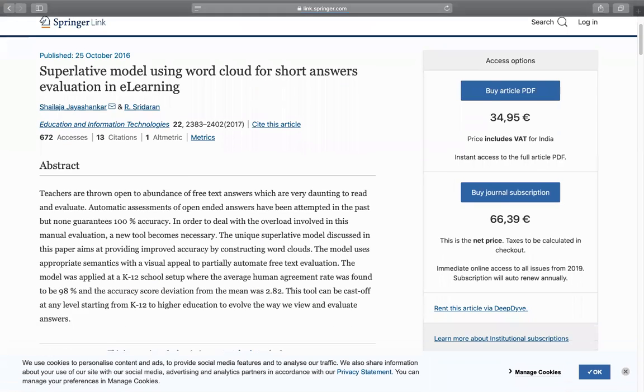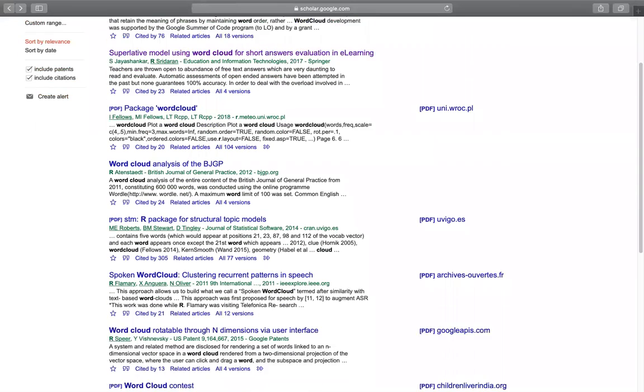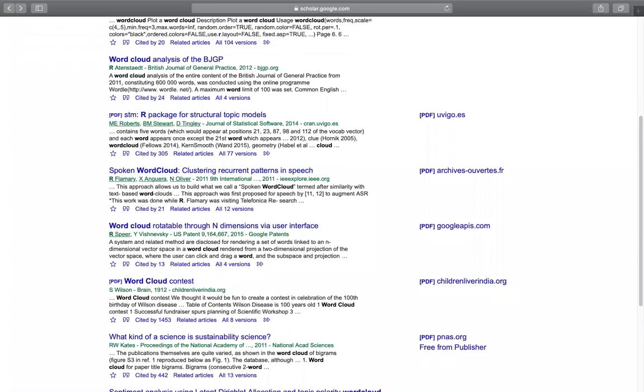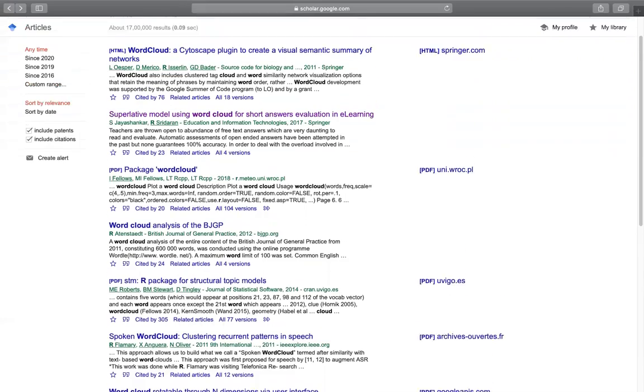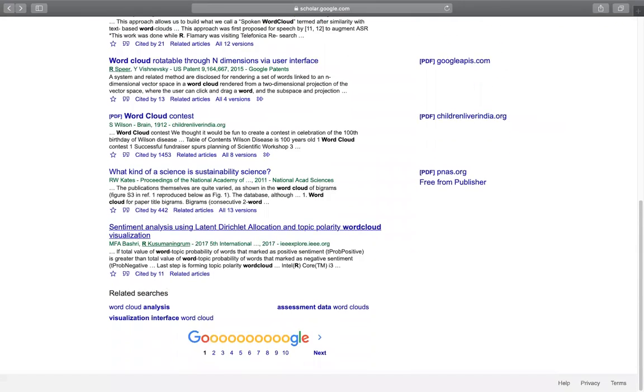So in Google Scholar you will find, see, spoken word cloud clustering recurrent patterns in speech. So you can compare the speech of Donald Trump with his competitor. So you can create a comparative cloud analysis, right? So word cloud is one of the interesting things used in understanding speech, text, answers. You can see a lot of papers are there. All reputed journals only. See here, sentiment analysis using latent Dirichlet allocation, topic, polarity, word cloud visualization. IEEE paper. See?